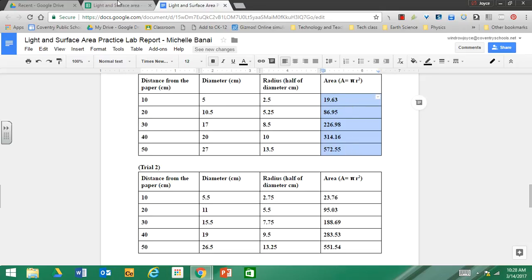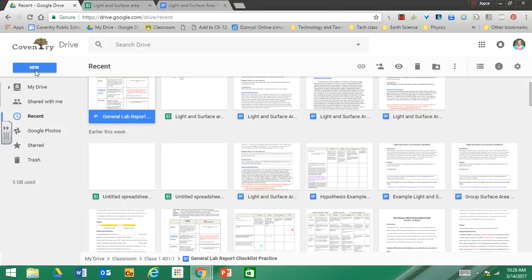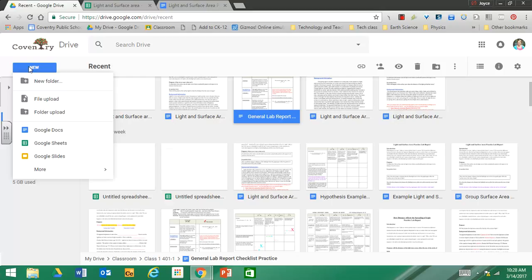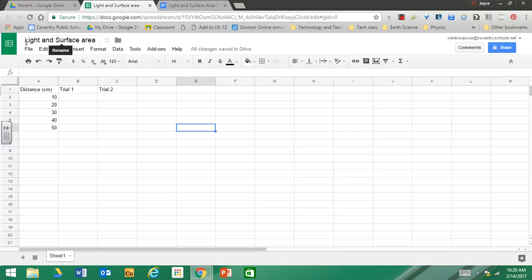So you need to open up a Google Sheet from your Google Drive. So you just go to Google Drive, hit New, and find Google Sheets. I already opened one up, and I just gave it the name of our lab, light and surface area.